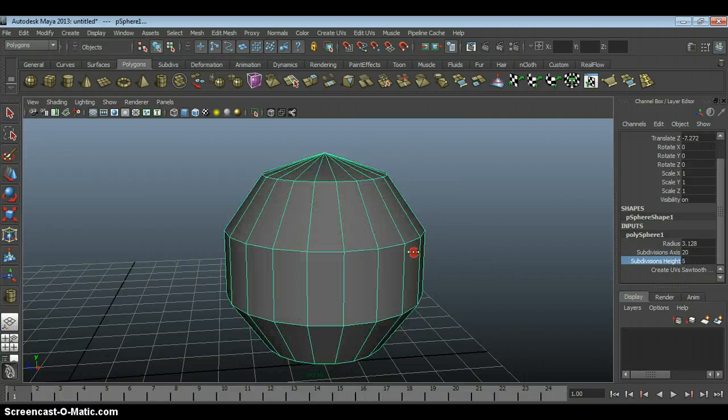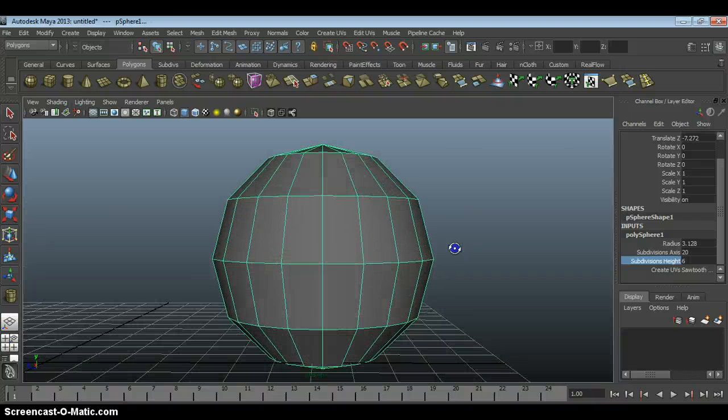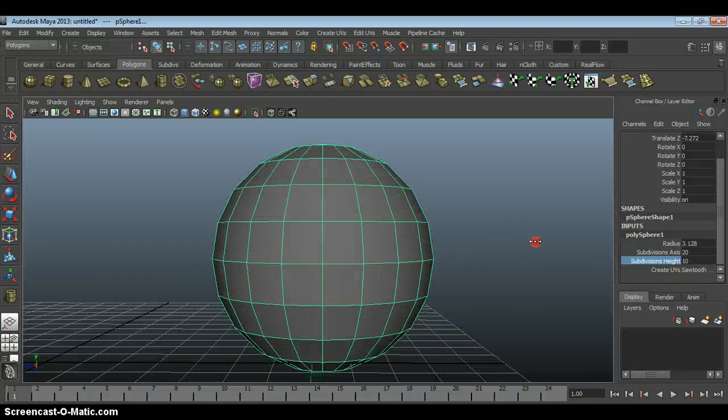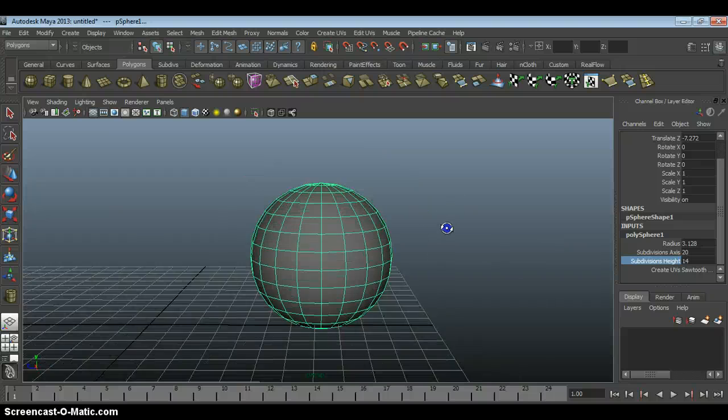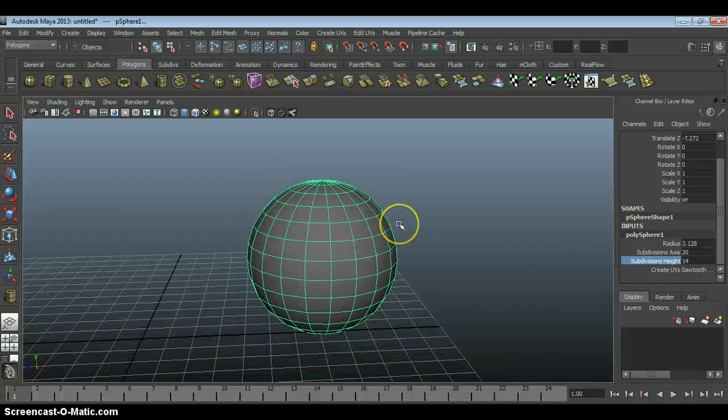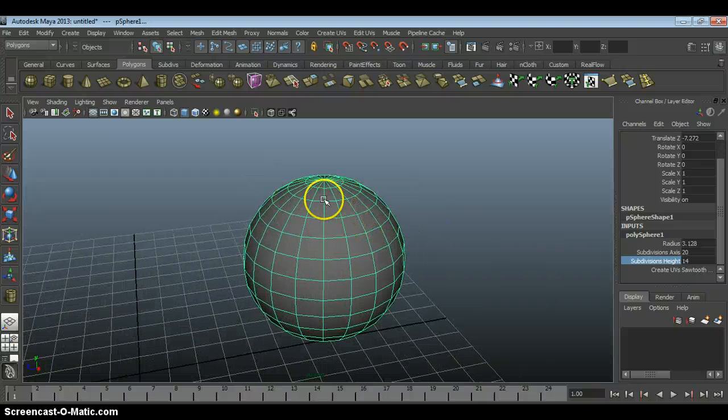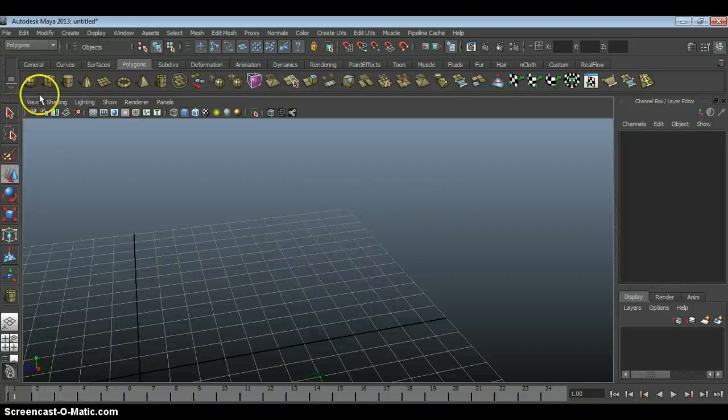You can actually limit how many edges and faces you want for the sphere, okay, before we can actually manipulate the shape itself or maybe drag the vertices or faces. Okay, this is for the sphere.